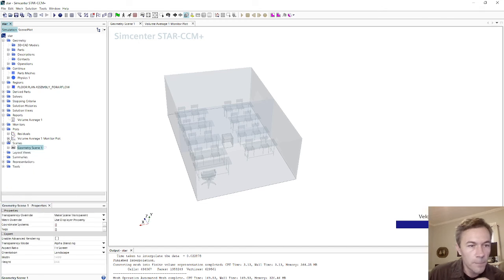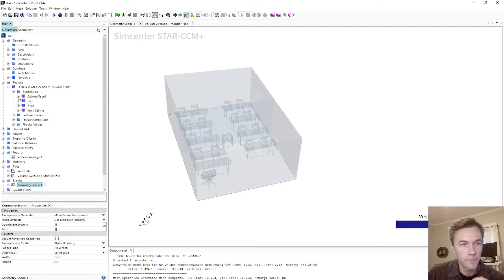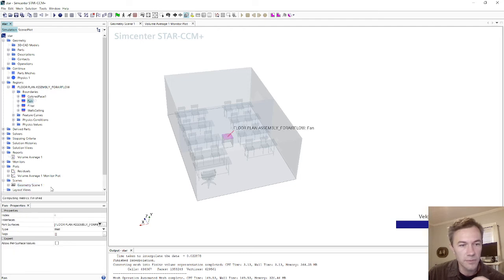All right, the last thing to do is to set some boundary conditions before running. We've got our fan. Let's make that a velocity inlet.